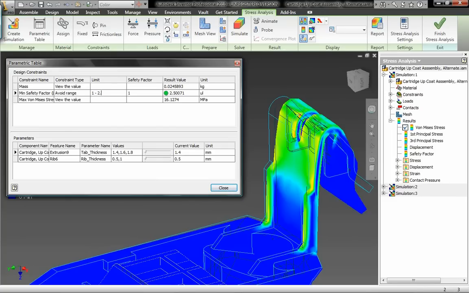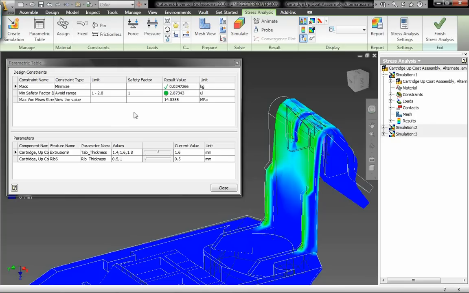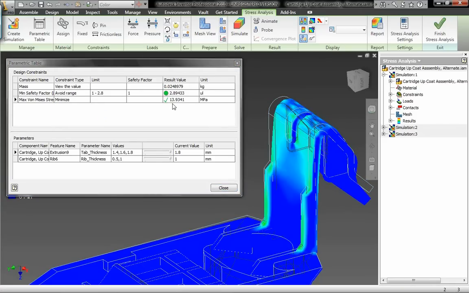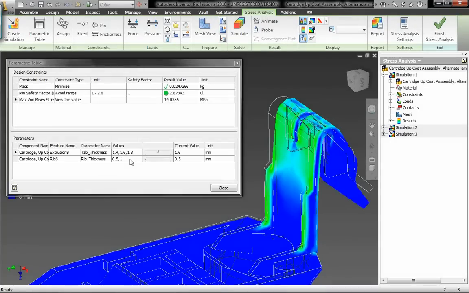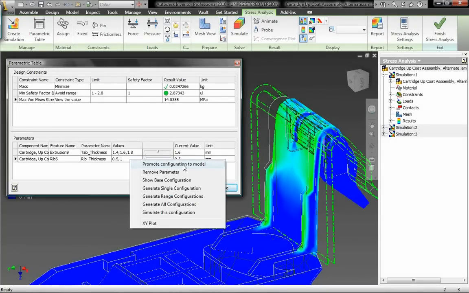Now let's suppose that what's most important to us is the factor of safety. So we're going to say essentially that we want to avoid the range from 1 to 2.8. So as long as we're above 2.8, we're going to be good. So we'll set that. And now if we were building a sensitivity study to mass, we could say we want to minimize the mass, making sure we maintain that factor of safety, and we get the version that you see. Similarly, we could build a sensitivity study for stresses with the lowest stresses, and obviously it's going to make the part as thick as possible.